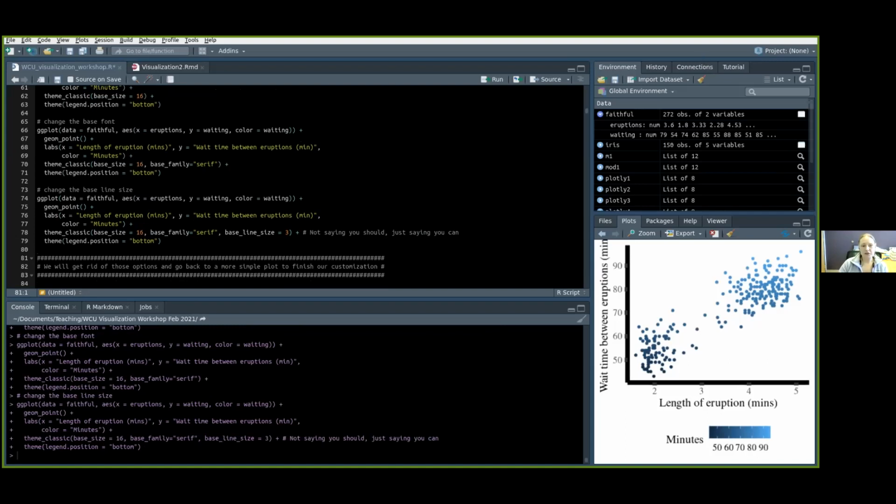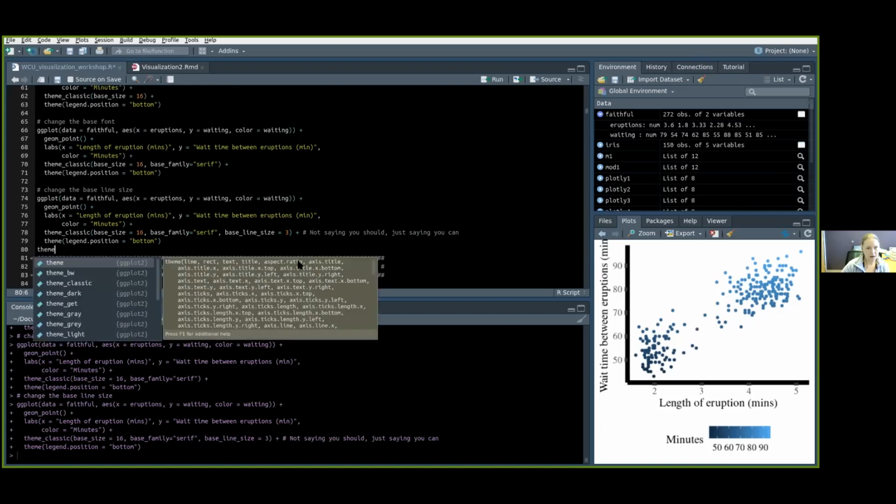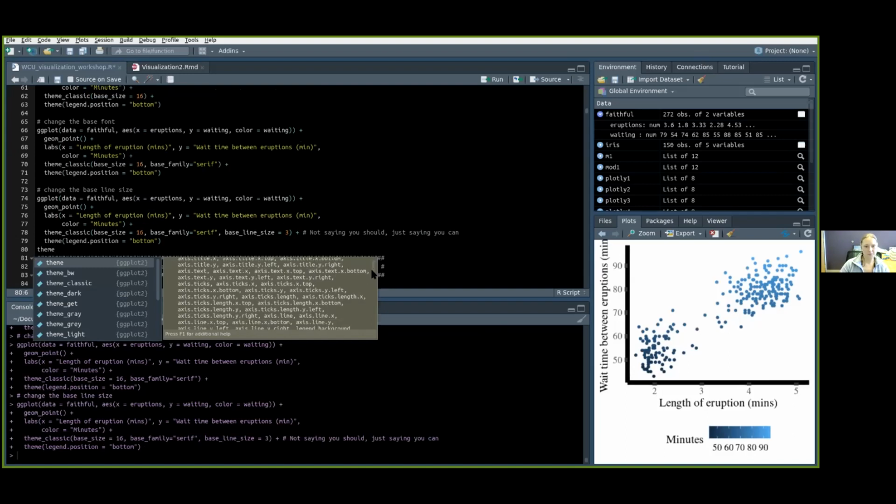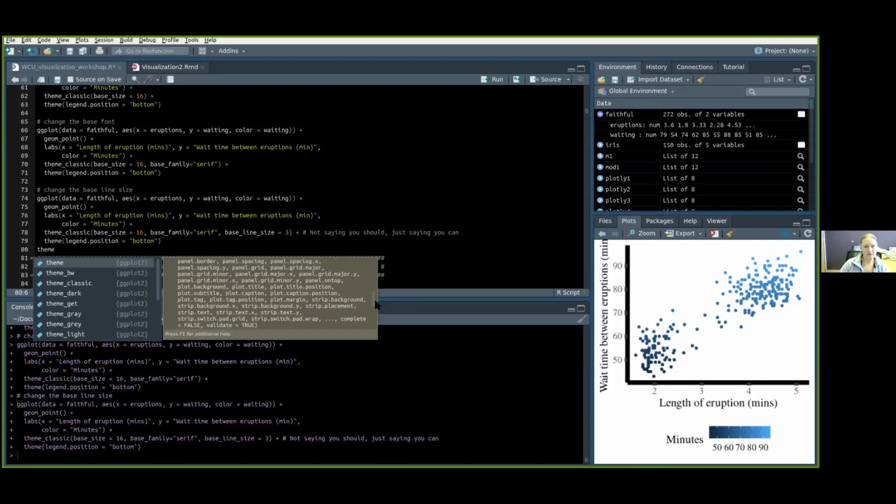So those are just a few of the basic options. Within any of these things, there's a whole bunch of stuff that you can change. If I start to type theme, a tooltip is going to pop up with all of my theme options. You can change literally everything about a ggplot, and this is where you would find it.